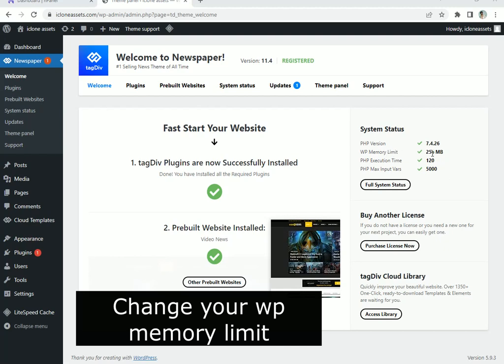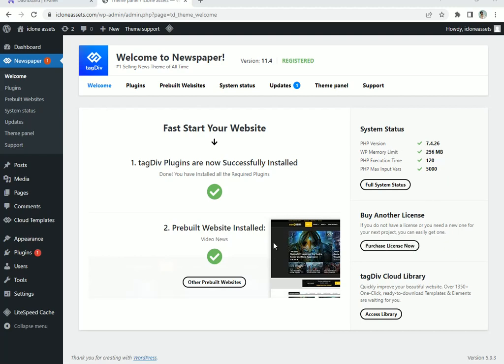Today I'm going to tell you how to change the WordPress memory limit. Here we can see that my memory limit is 256 MB, which I have changed from 40 to 256 MB. Let's watch the video on how to change it.